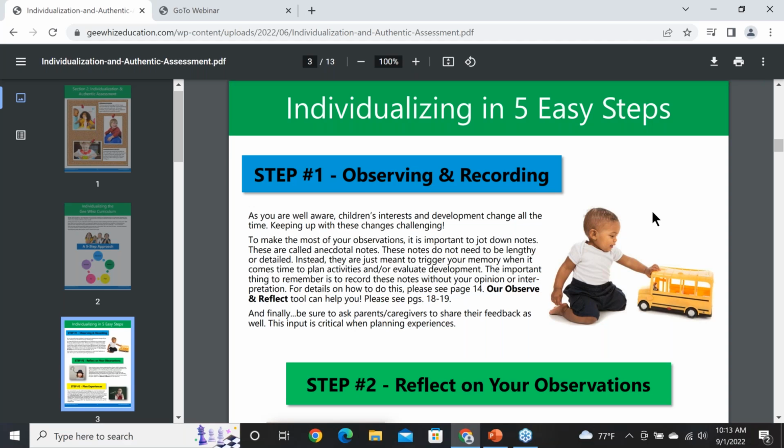You're not necessarily thinking about what you think you see, it's what you actually see. So view yourself as a video camera where you're just recording. As I always say when I do training on this, it's just the facts, ma'am, just the facts. So think about it that way, just the facts.